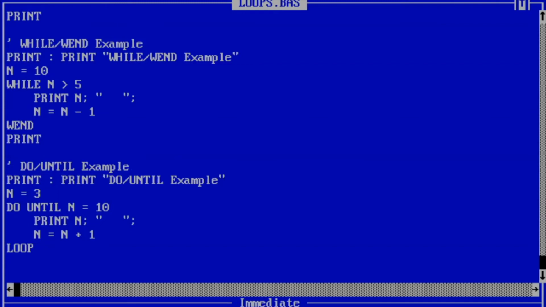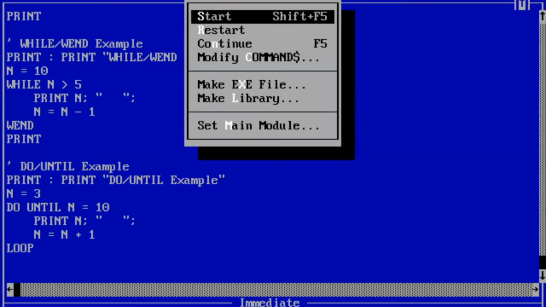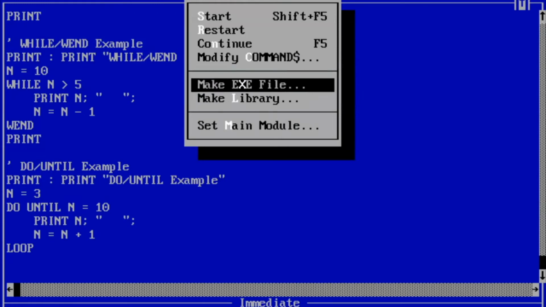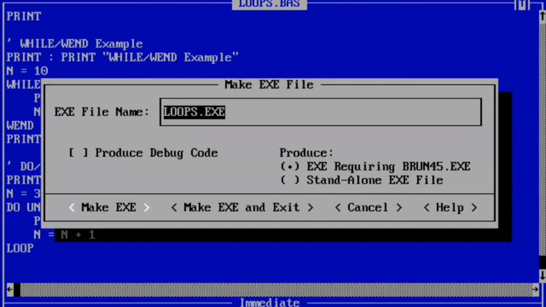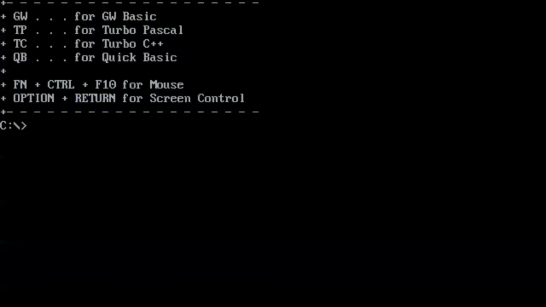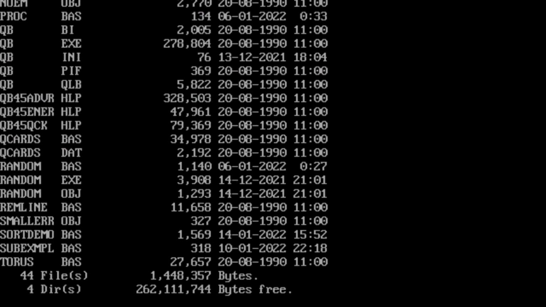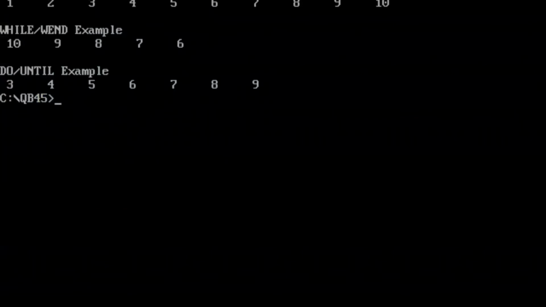I'm going to go ahead and compile this. So anyways, here it is. I'm going to make an exe file, loops exe. And now I'm going to exit. And I'm going to go to, I think it's clear pixel. Nope, it's Q basically 5. And there should be my loops. And there it goes. There's my for loop, my while when loop, and my do until loop.